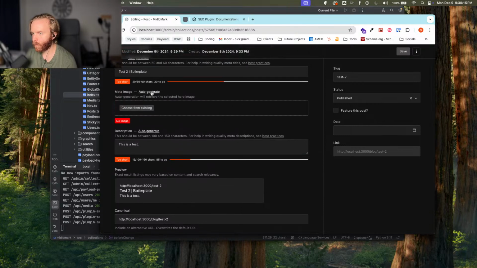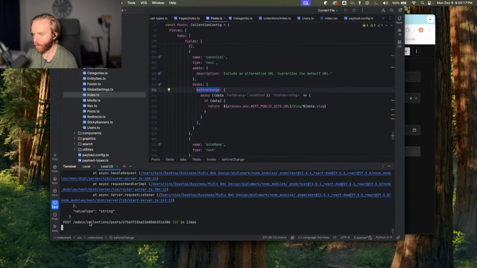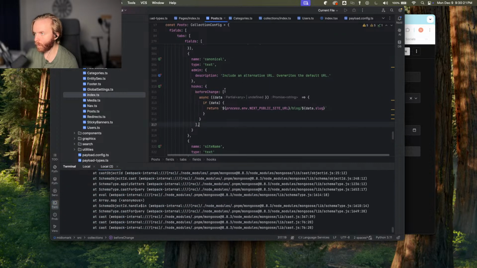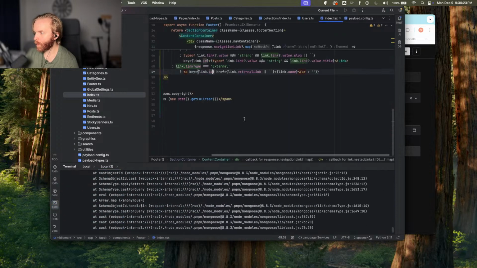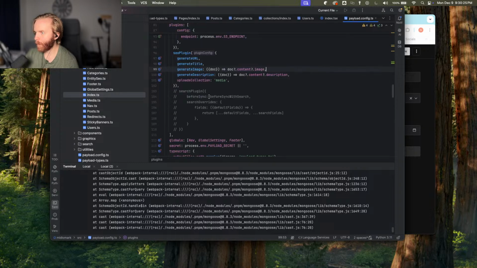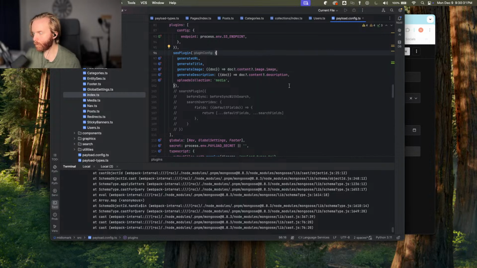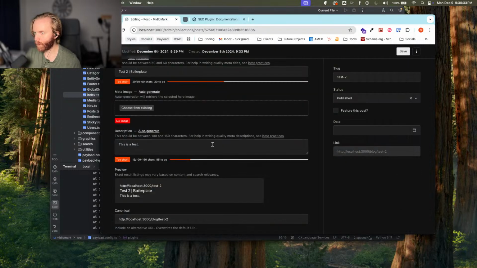So if I do auto-generate image though, we're getting that it can't cast an object. So I wonder then, if we go back over to index, nope, payload, let's close this because I keep opening it. And I do .image. See what happens here.